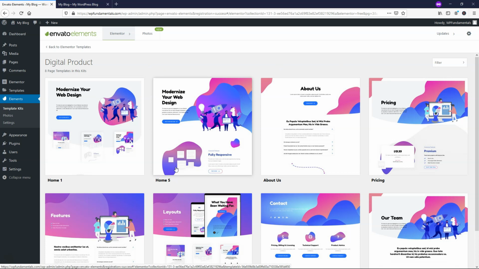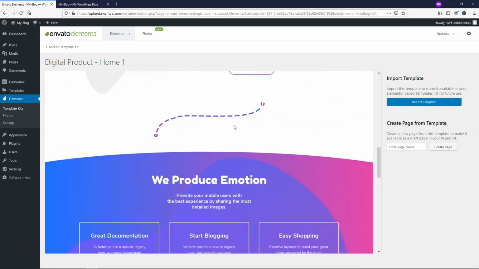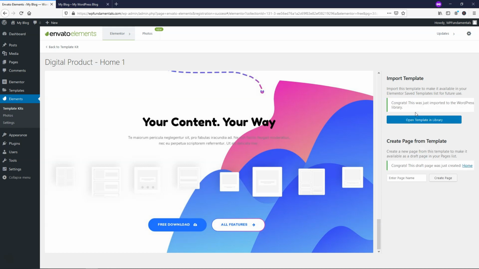Let's say we wanted to add one of these as our home page. If we were to click on it, you can get an idea of what the full page looks like right here. And then let's just name this one home for this example. I'll click create page and I'll click import template right here. And it's going to take a few seconds to go into effect. And there it says, congrats, this was just imported into your WordPress library.